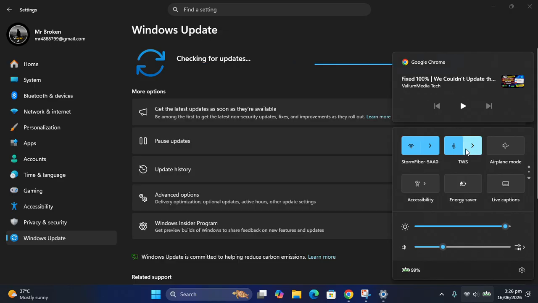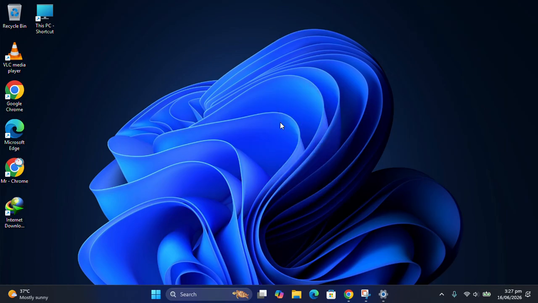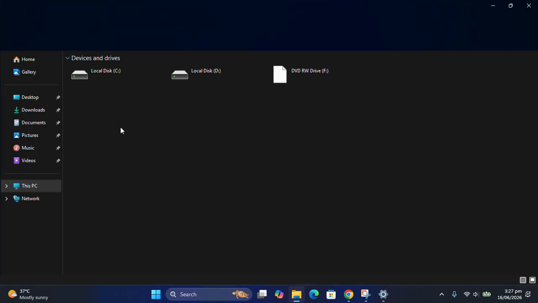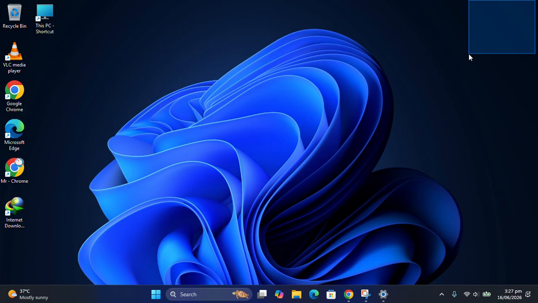Or you can also check your network connection. You just have to make sure that your internet connection is not weak and you have a strong and stable network connection. After doing that, go to This PC, and here make sure that you have almost 20 GB free in your local disk C, so you have enough space to download and install the Windows update.